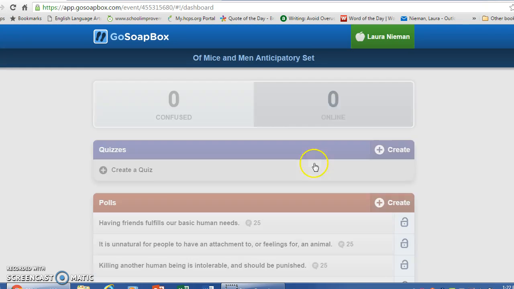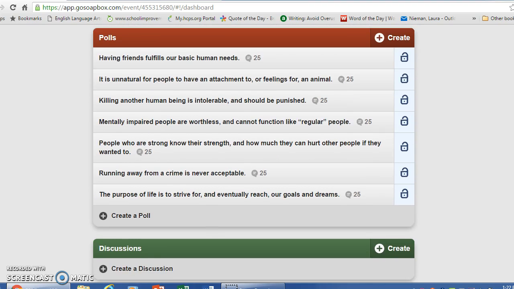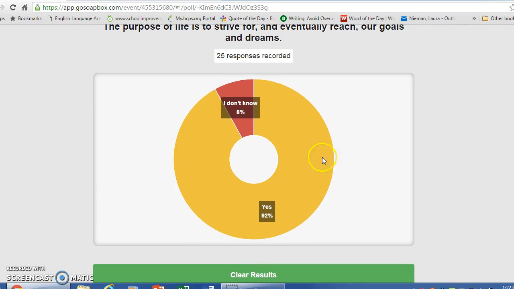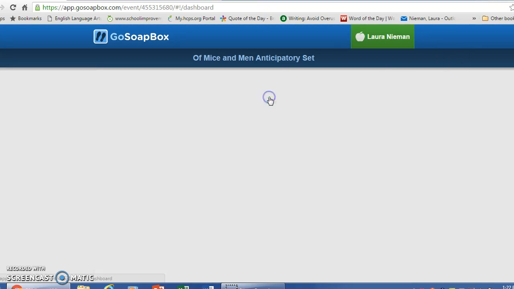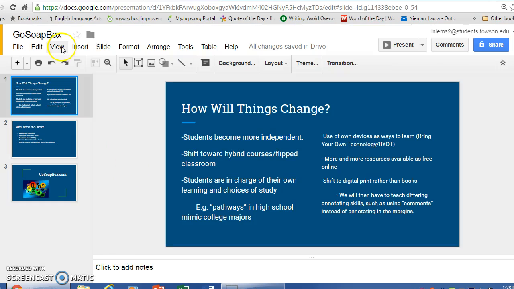You'll see this is an anticipatory set. So I had students vote on a variety of polls, which is an activity that we start before a novel. If you click on it, you'll see that I allow the students to view the results of the poll, but like I mentioned earlier, they don't have to see that. So many different ways that you can use this resource.